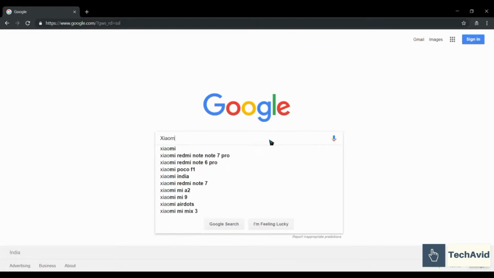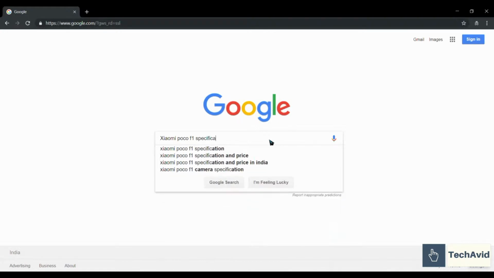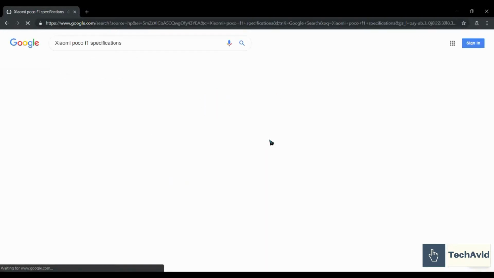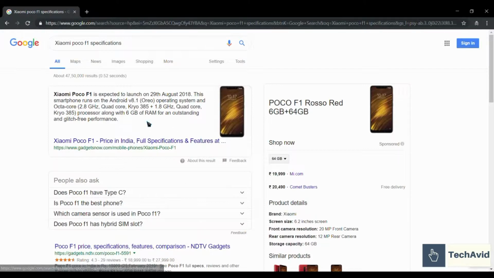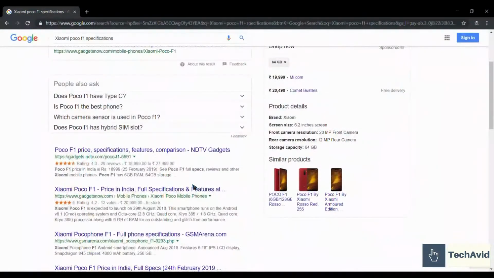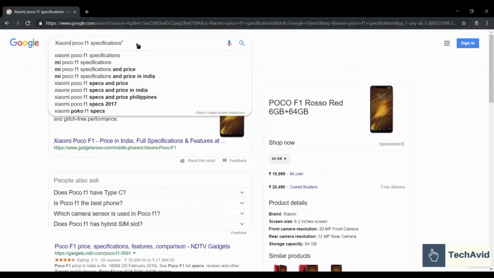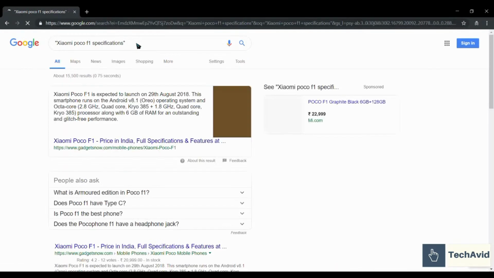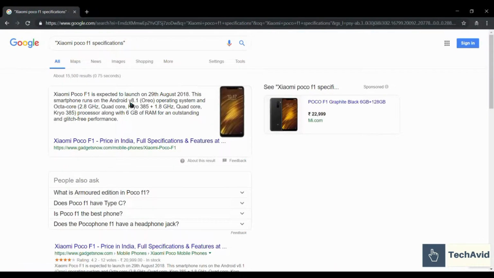Let's say you are searching on Google for content about Xiaomi's Poco F1 specifications. Instead of searching the normal way, you could do it this way, which would yield you better results than normal Google search. To do this, simply enclose the search phrase within double quotes. You will get a more focused result for your search.